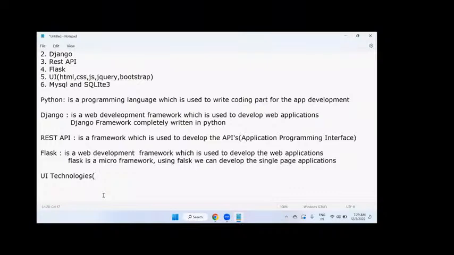So UI technologies means HTML, CSS, JavaScript, jQuery, and then Bootstrap. These are the UI technology basics which I'm going to cover related to Django, as much as is needed for Django, REST API, and Flask. Then I'm going to cover all the things related to UI technologies. In these UI technologies, a lot of things are there, like HTML.